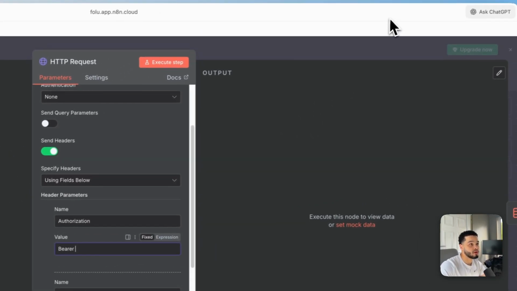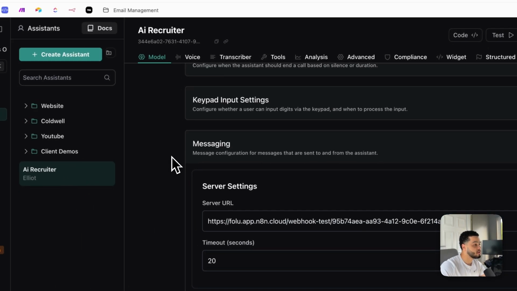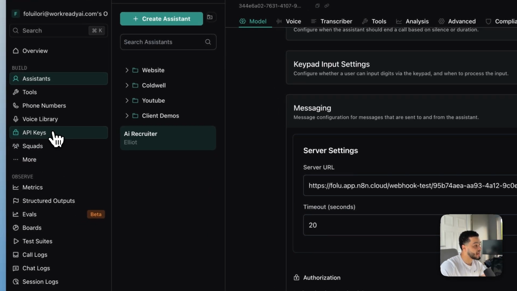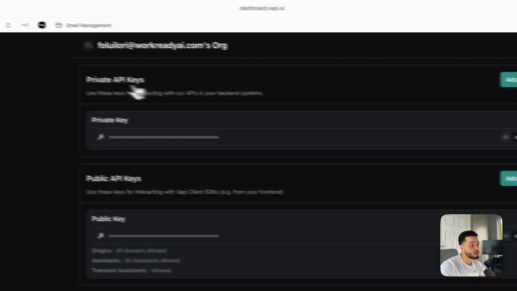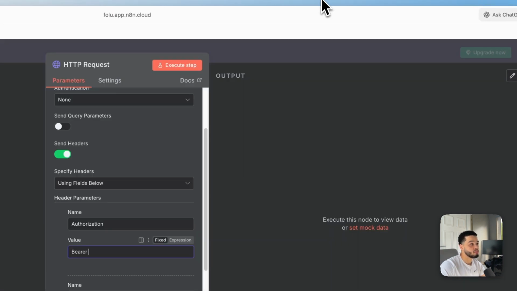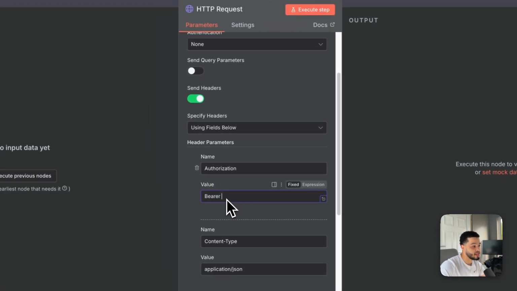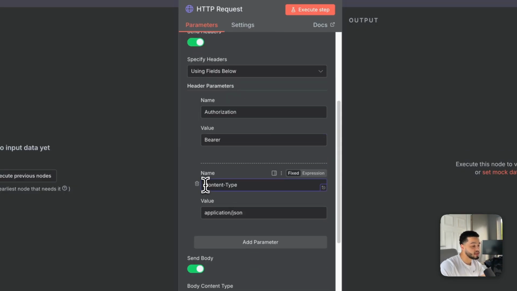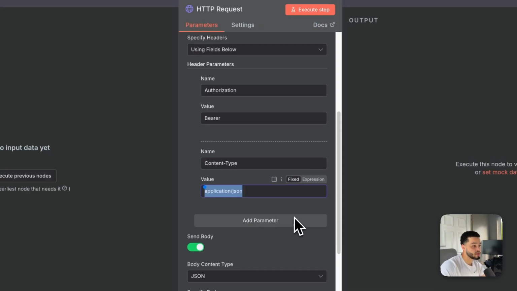Now to get this API key, we're going to pop back over here to Vapi. We're going to come over here to where it says API keys, and we're going to copy this private API key. So I'm going to press copy, bring it back over to n8n, and paste it in here. Then secondly, we have Content-Type, which is just application/json. So just copy all of this.